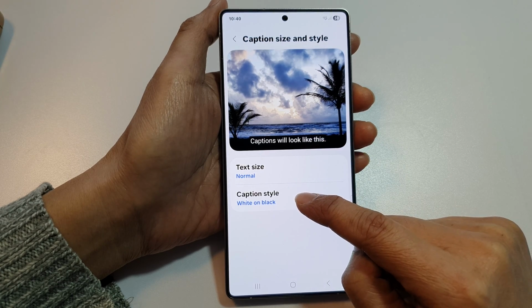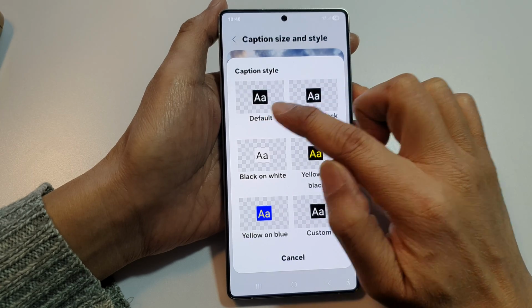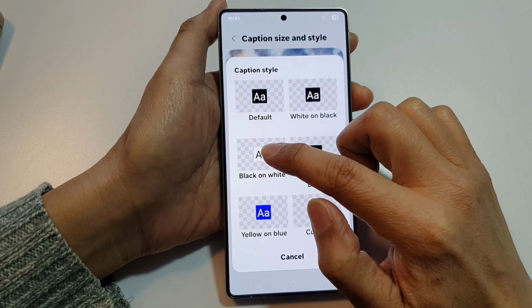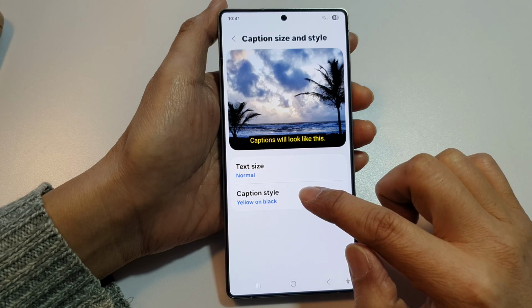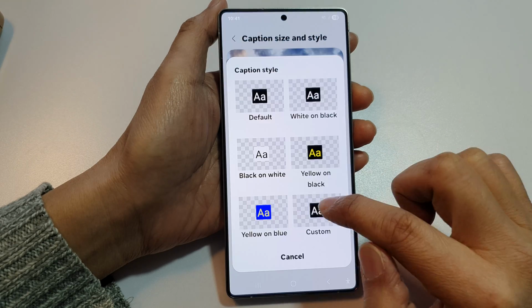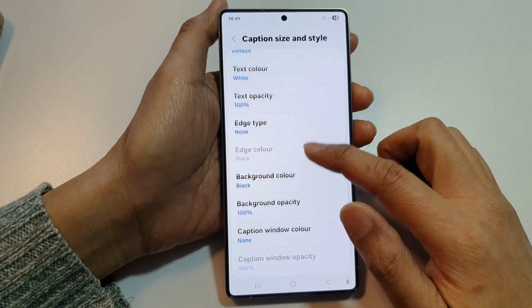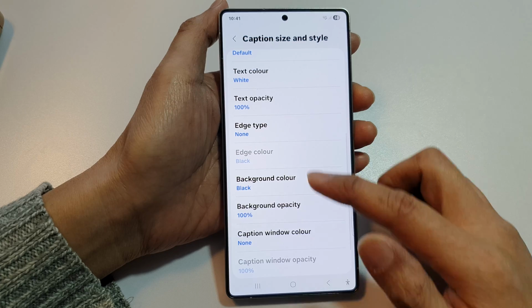And for caption style, if you tap on that, there are 6 different styles that you could choose. The default, white on black, and then black on white, yellow on black, yellow on blue, and custom. So you can set your custom settings. So go in here and customize your captions as you see fit.